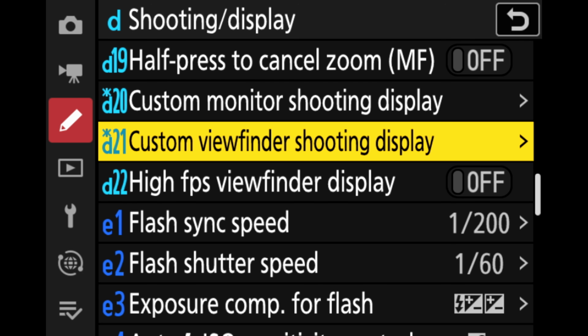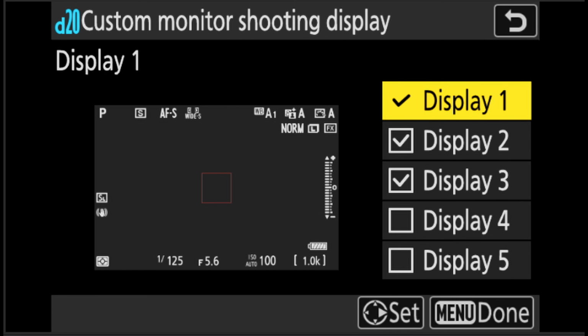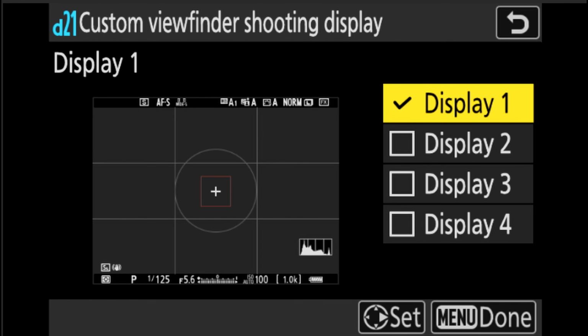Okay, so Nikon calls the LCD on the back of the camera the monitor, and the EVF is the viewfinder. And how they display what's available can be different, and how they're both shown on the screen and what available options there are. Most notably, on the monitor, there are 5 options that you can rotate between, and on the viewfinder, there's only 4.